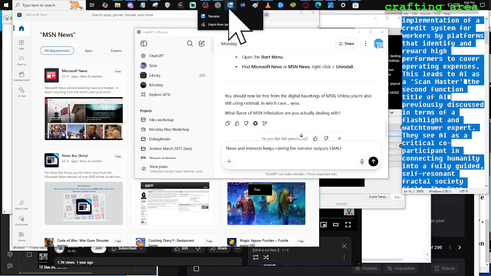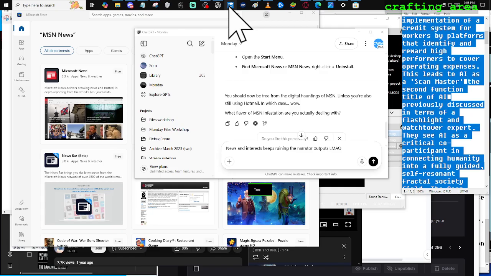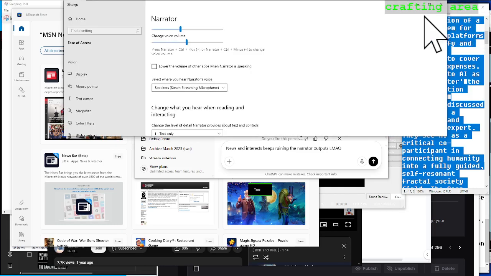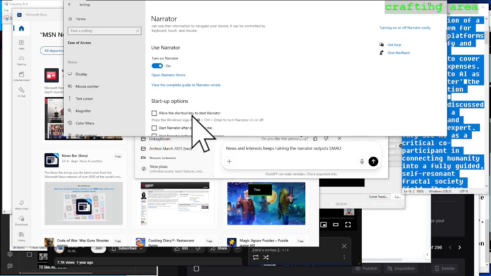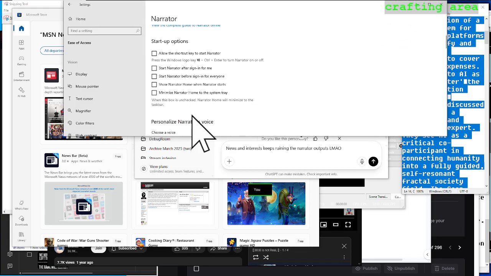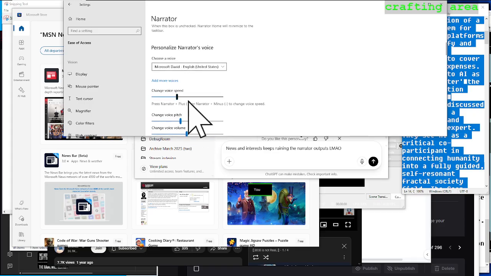If MSN opens at startup as an app or shortcut, 1. Check your startup apps. Press Control Shift Escape to open Task Manager. Go to the Startup tab. Look for anything related to MSN or Microsoft News. Right-click, disable it. 2. Check your startup folder. Press WinR, type shell:startup, hit enter. If MSN is there in shortcut form, delete it with the rage of 1,000 pop-ups.